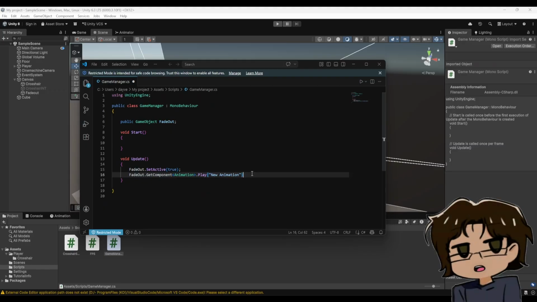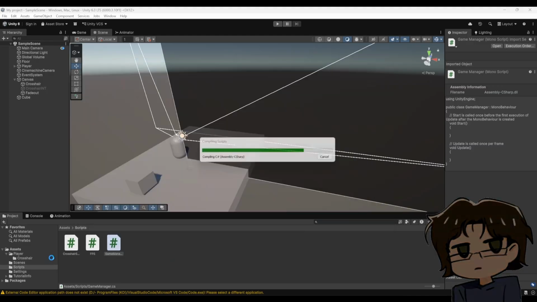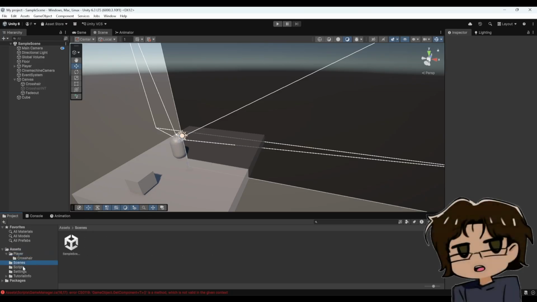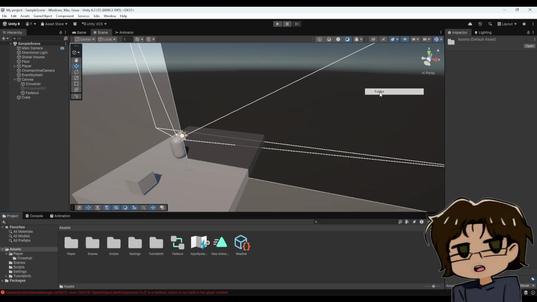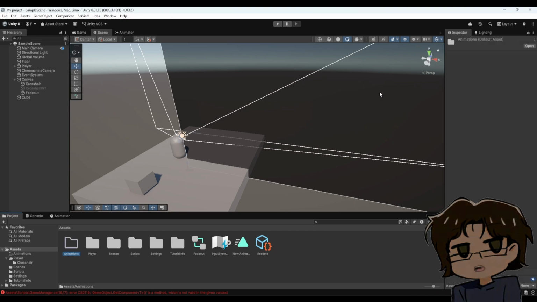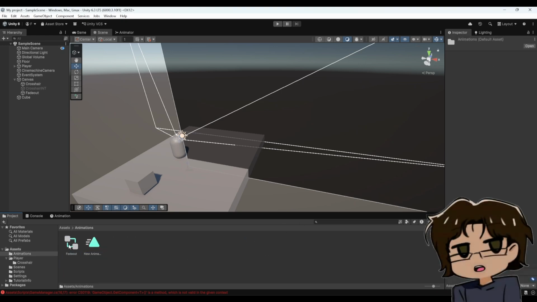Do make sure you name yours because you're gonna need to. It's not gonna mess up the script, it's just that if you have two new animations, it will then start messing up the script. But let me go ahead and find out where my animations even are. I'm just gonna real quick create an animations folder and put it inside of here.